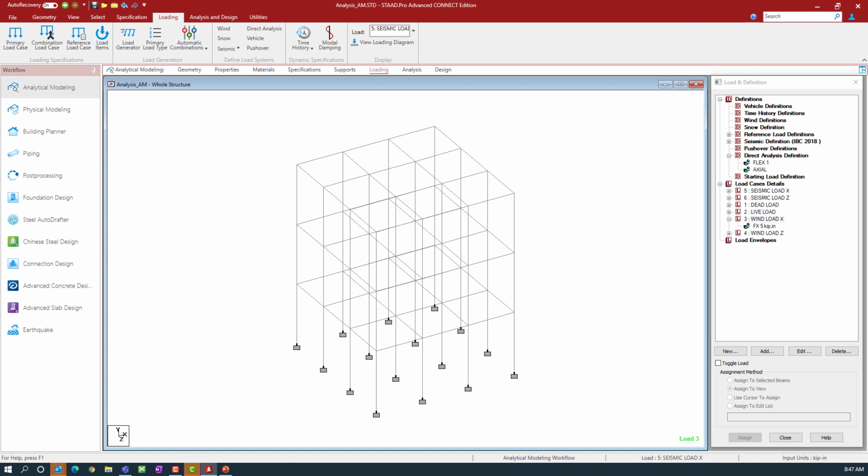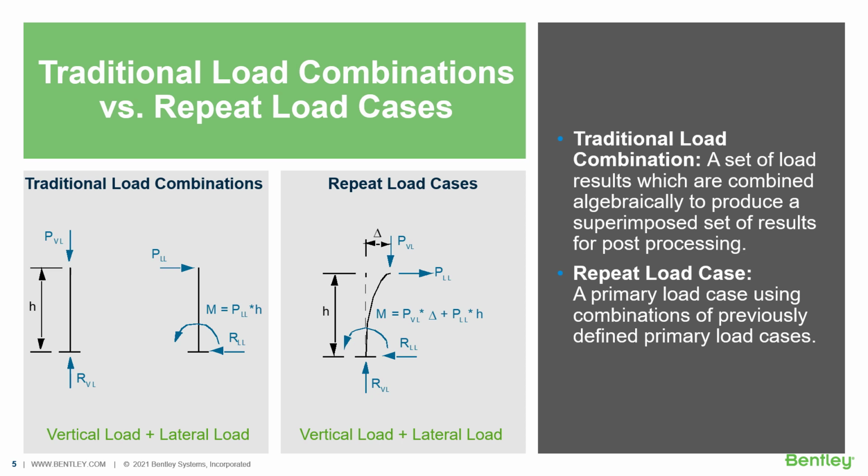Now that we've gone over that information, let's also discuss the different types of load combinations that are available in STAAD.Pro, as this may have a significant effect on your overall analysis results. In STAAD.Pro, you can generate two different types of load combinations. You can create your traditional load combinations or repeat style load cases. In a traditional load combination, it's a set of load results which are combined algebraically to produce a superimposed set of results for post-processing. In contrast to that, a repeat load case is basically a new primary load case using combinations of previously defined primary load cases.